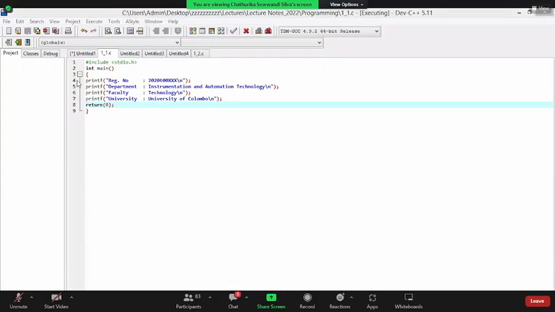This is actually a code that shows your registration number, department, faculty, and the university. Here you can see the registration number is this one. I don't know whether you can see the output. Can you see the output or the command prompt, students? Yes or no? Can you see the command prompt output?